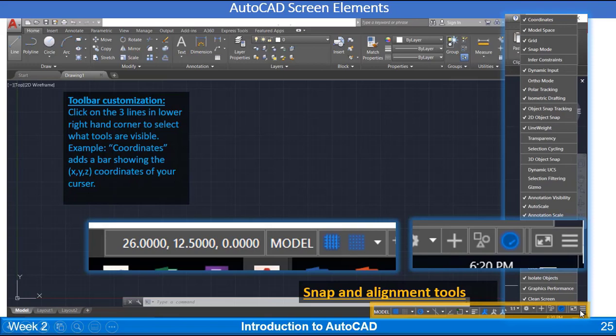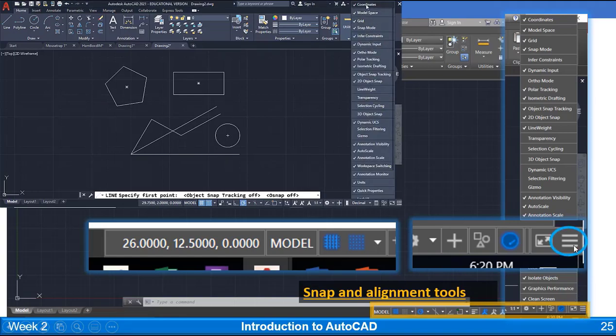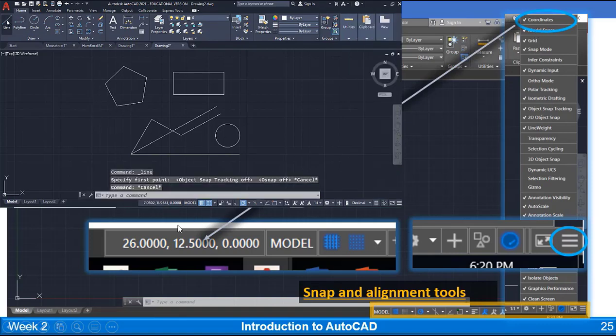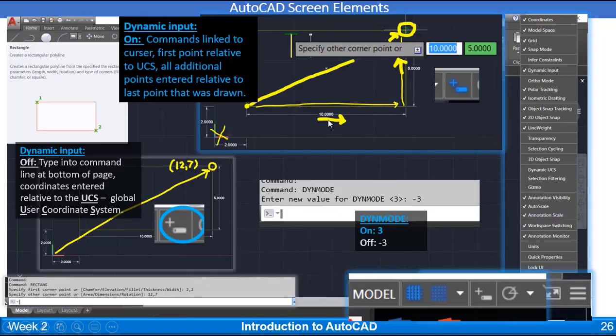There's a few extra tools that you can show in here. Click on the three lines on the lower right-hand side, these three little lines here. And one of the important things, coordinates. So when you start up a command, when you type in something like line or circle, and then hover your cursor, it will actually show you the XYZ coordinates of where your cursor is. So this is very helpful to have those coordinates show up on here.